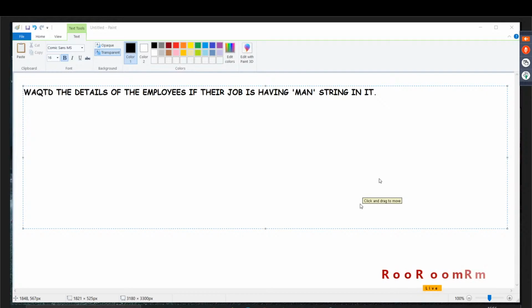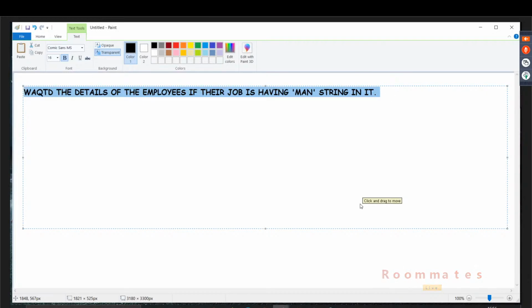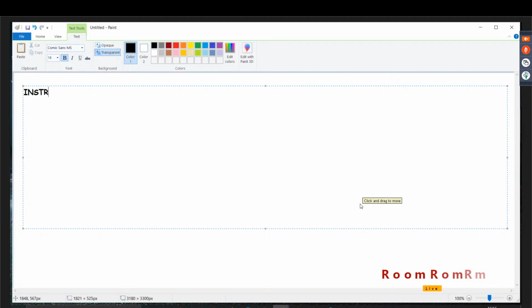Using substring, can we solve it? If we want to use substring, we have to give the position. Do we have the exact position where MAN can be present? No. So definitely we cannot solve this using substring. We have to learn something called INSTR. There is a new single row function called INSTR. What is this INSTR, instring?